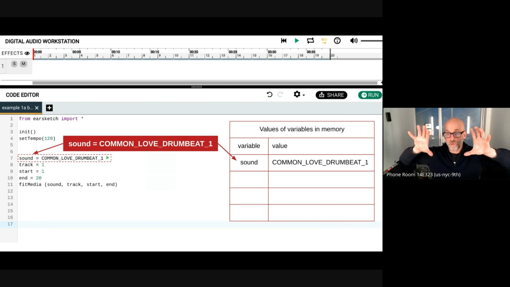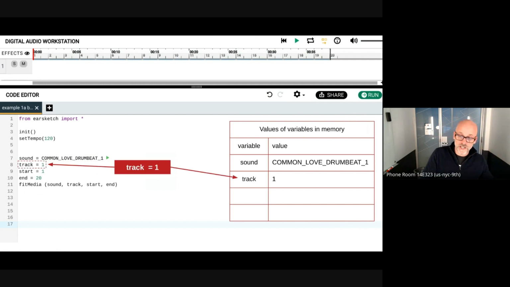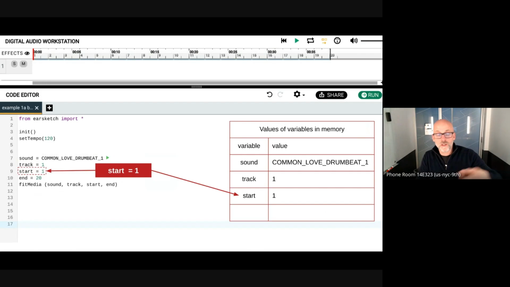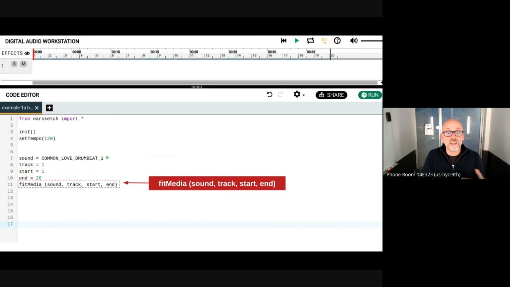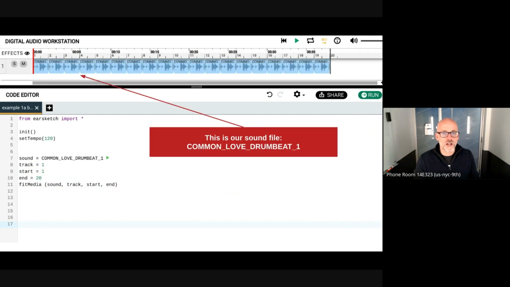So there's actually this place in the computer with memory, and you can think of it as like a table. So it says like, okay, and it's not like this is AI in this case. All it's doing, so it's not like something super advanced, it's simply just following instructions. You say, okay, you're telling me when I see sound, you mean this sound. When I see track, you mean the number one. When I say start, you mean the number one. And when I say end, you mean the number 20. And then I'm just going to take those four things and then put that on track one.